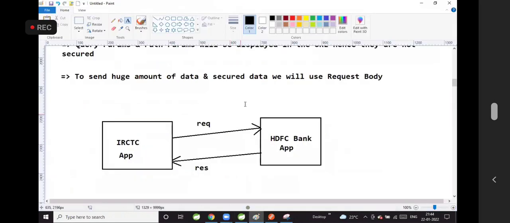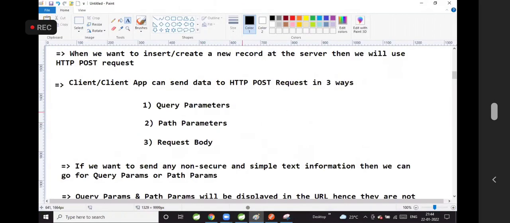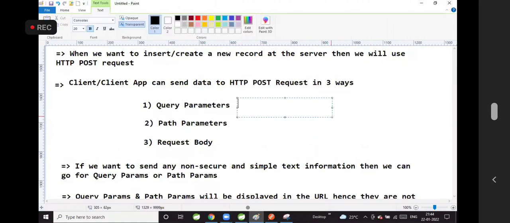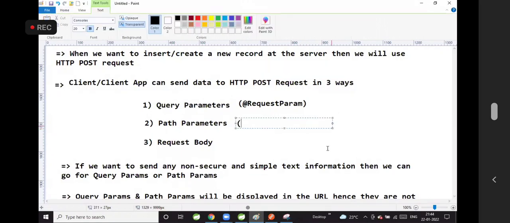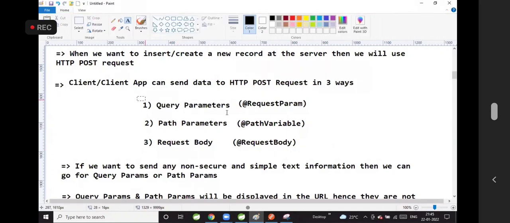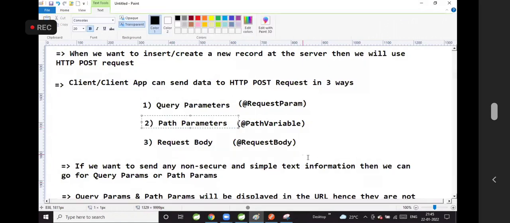Here, query parameter means what? Request param. Okay, path parameter means what? Path variable. Request body means what? The @RequestBody annotation. The data will come in the request body. Samjha? If the client is sending the data in the query parameter, we can read that query parameter data by using the request param annotation. If a client is sending the data in the path parameter, we can read the data.